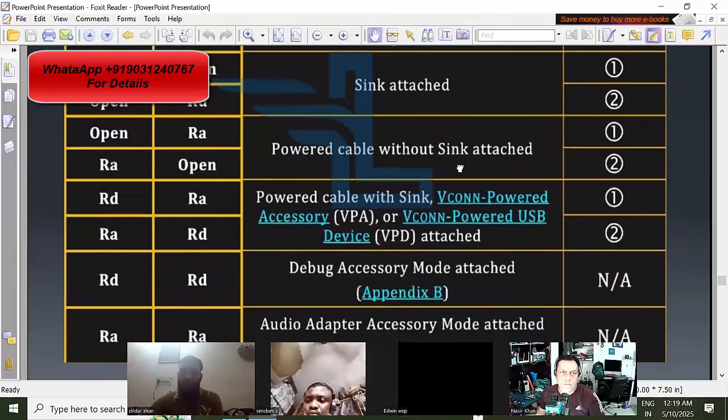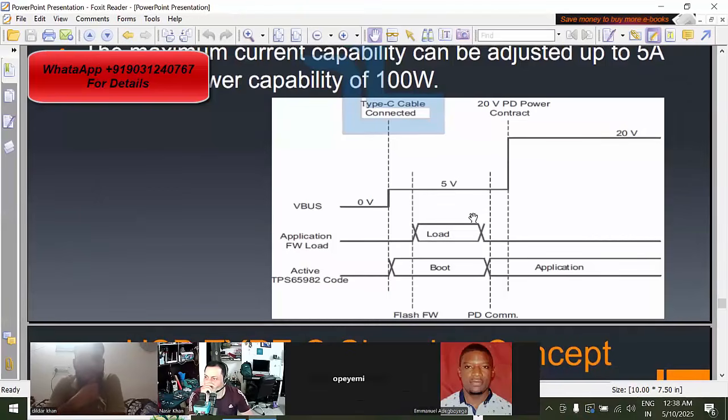Okay, so this is what we were doing. This is the VBus transition that is taking place. Whenever you connect the cable here, it shows 0 volt and then it transfers to 5 volt. It will remain 5 volt in your motherboard until it is transferred from 5 volt to 20 volt. This is called power delivery transfer.